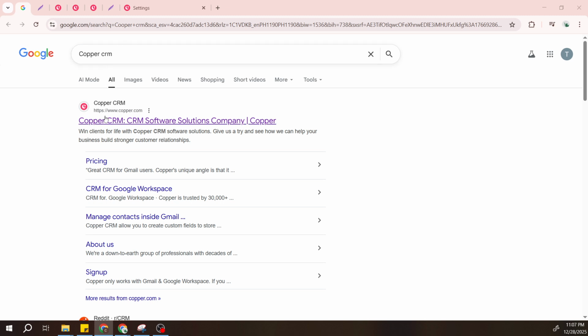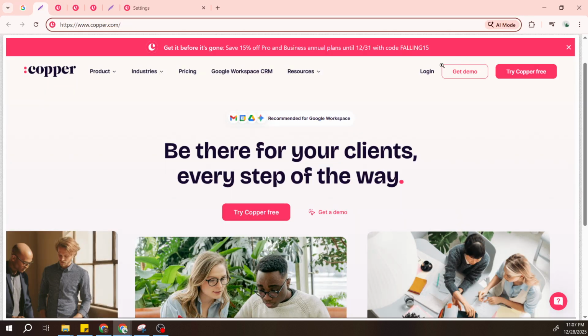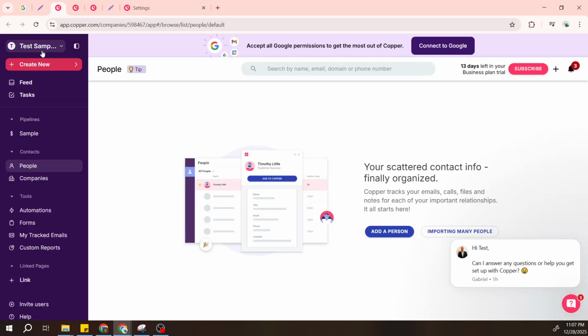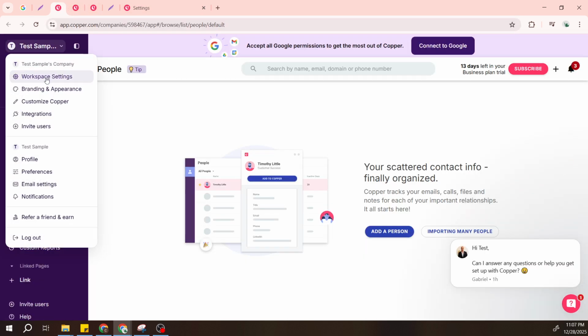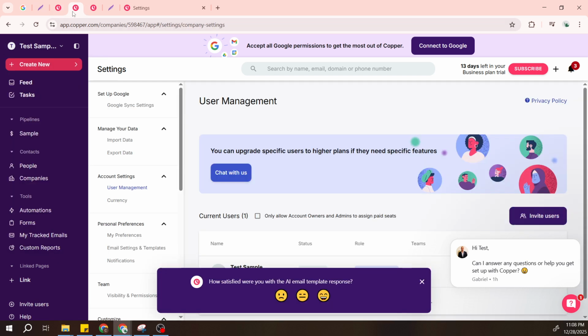Click the official Copper website in the results, then sign in to your account. Once you're in, head to your settings. You'll find this in the app's main menu. From there, go to Personal Preferences and open Email Settings. This is where you control how Copper handles your Gmail messages.